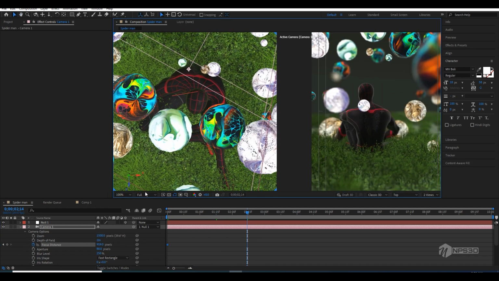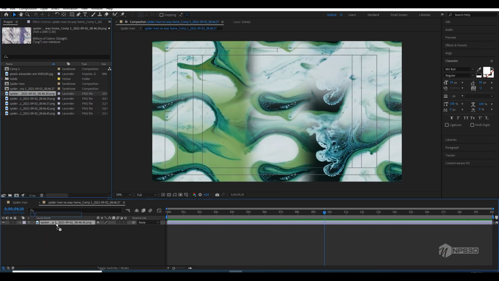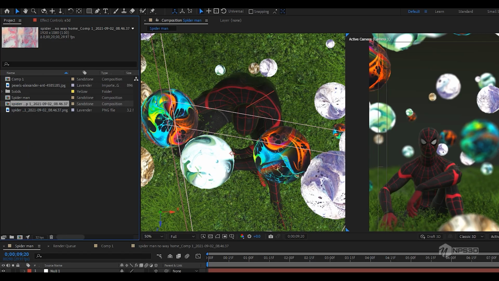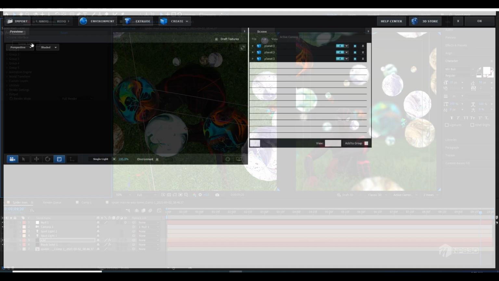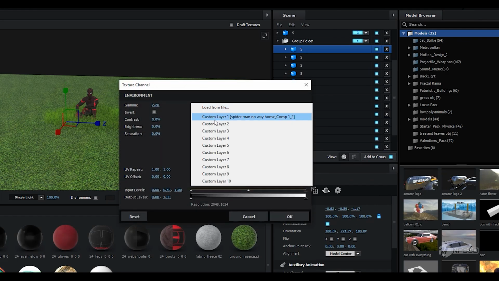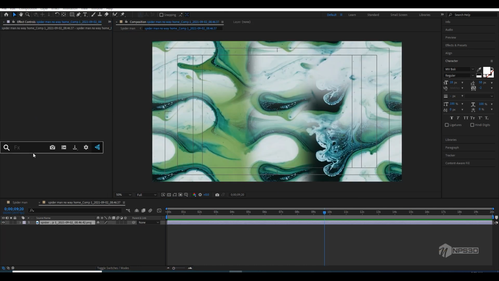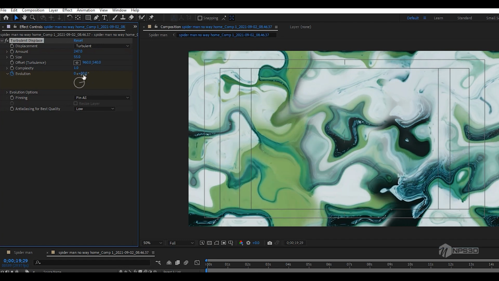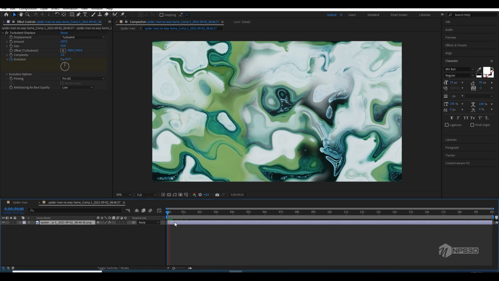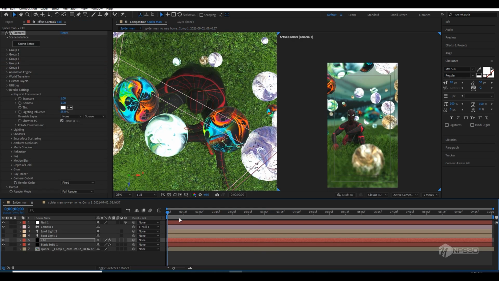So I added the same planet texture which I used for the spheres, I used it for the background. I simply dropped it here and loaded it into the custom texture map, going inside the scene setup and environment. Here I chose that texture, and that looks beautiful. And for animating the texture I'm using turbulence displacement, and with elevation I am animating it so that it will create some more depth. And at this moment everything is looking amazing, and I'm loving it.